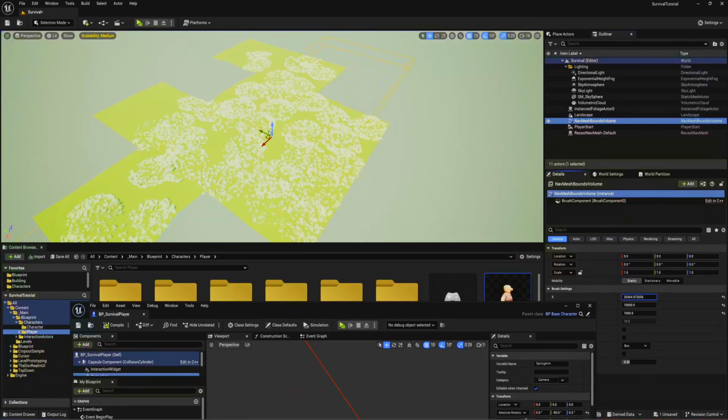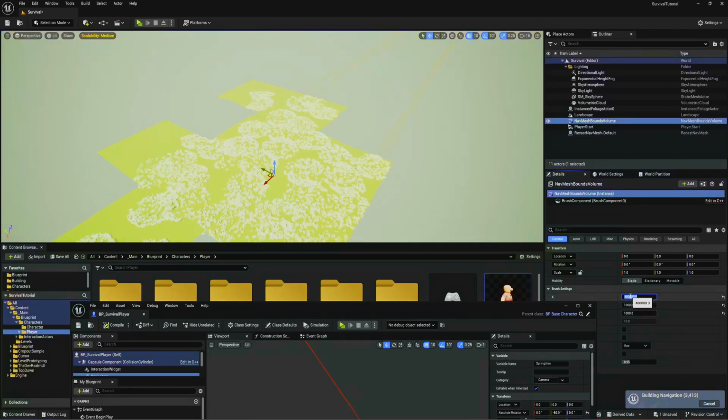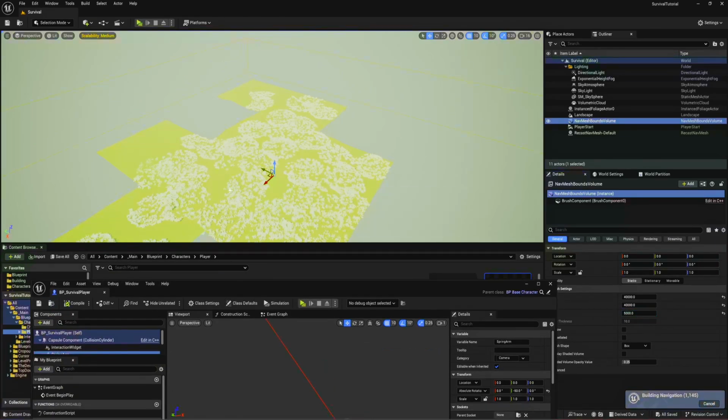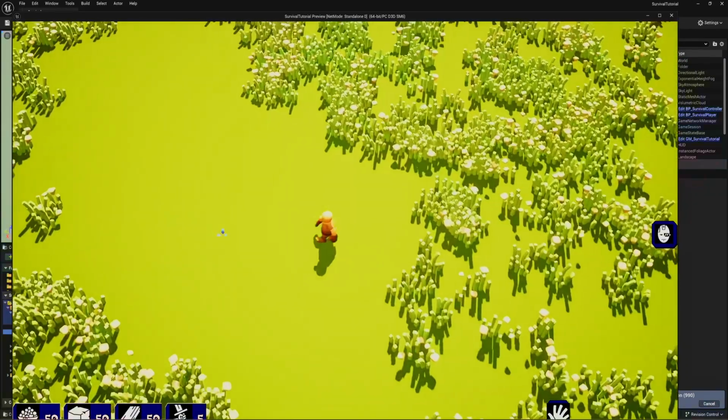So I'm going to increase the size to, let's see, 40,000 by, no, that's too much. That is way too much. 40,000 by 40,000 by, let's see, maybe 5,000 on the z-axis. Now we can press play. Now we have the player walking with the mesh.